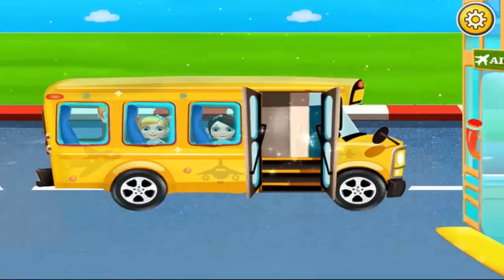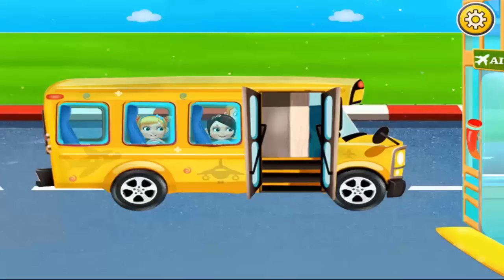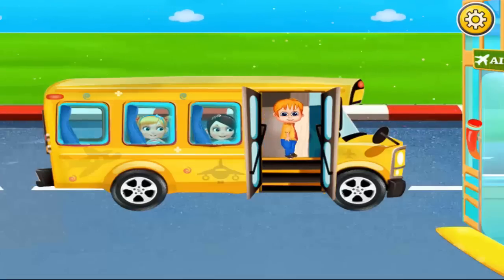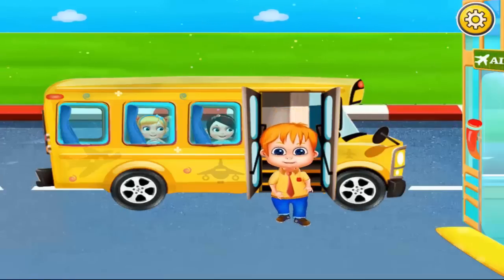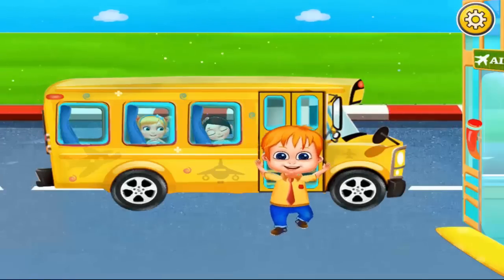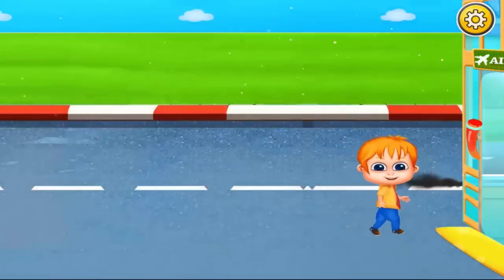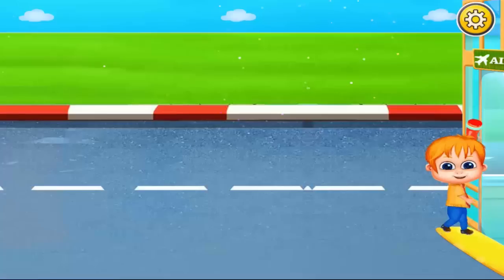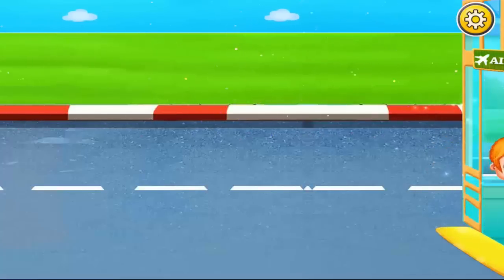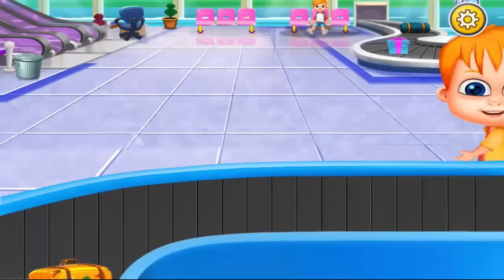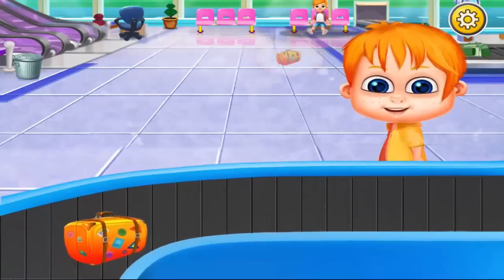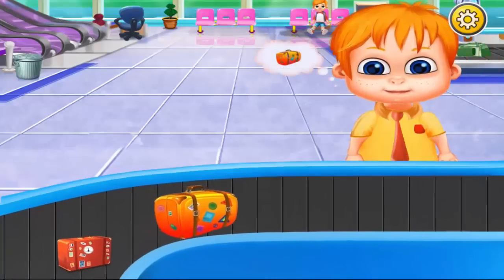Open the door of the bus. Time to get down. Hey, I have reached. I'm happy I have reached safe and sound. Oh, I have to collect my luggage. Time to collect my luggage.